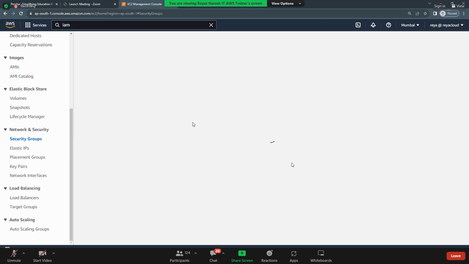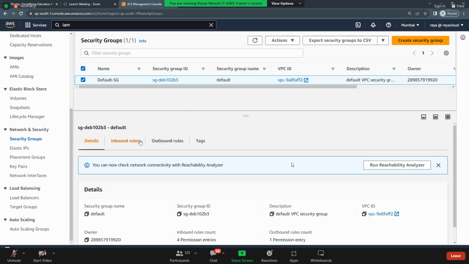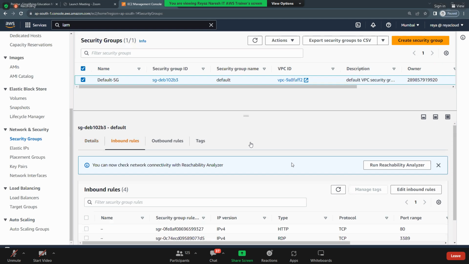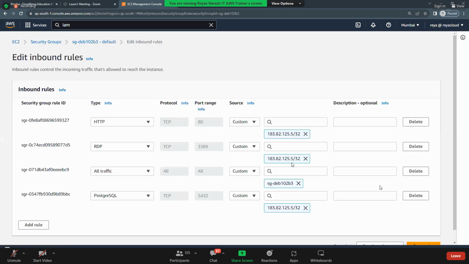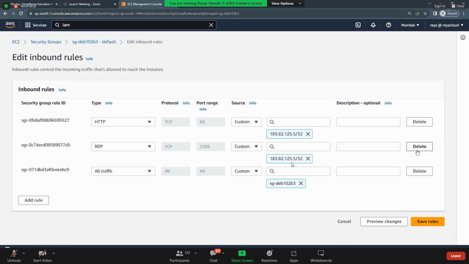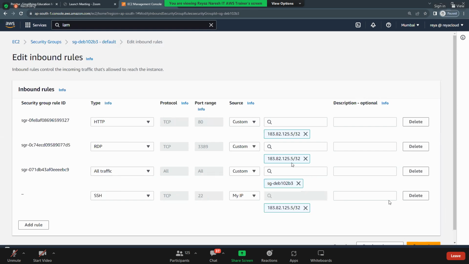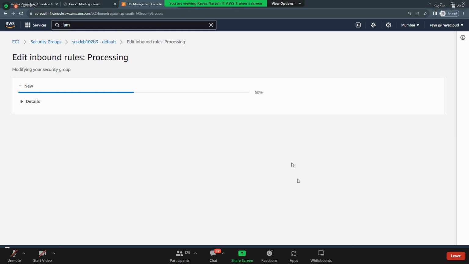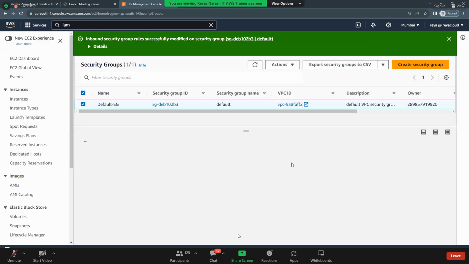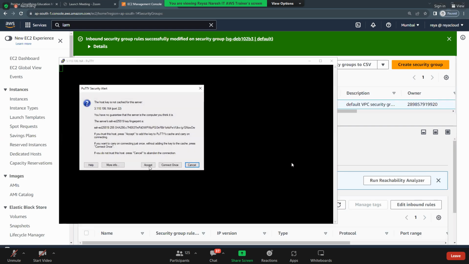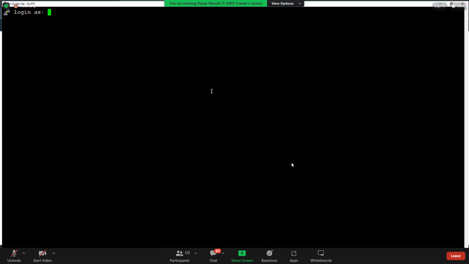So what is the protocol that I need to add? SSH. Edit. Do I have SSH? Oh no, see. So I remove all this. Go and add SSH with my IP. Save rules. Should I again log in now? Click on open. Open. And you have it.